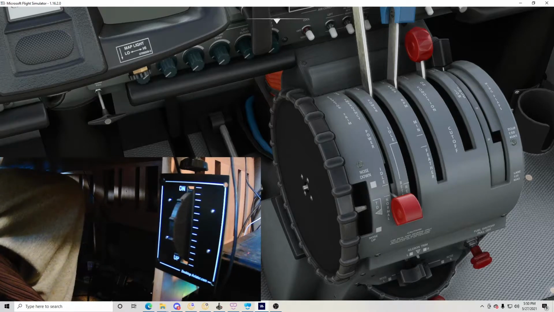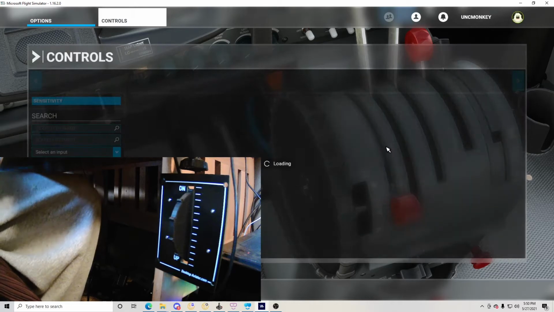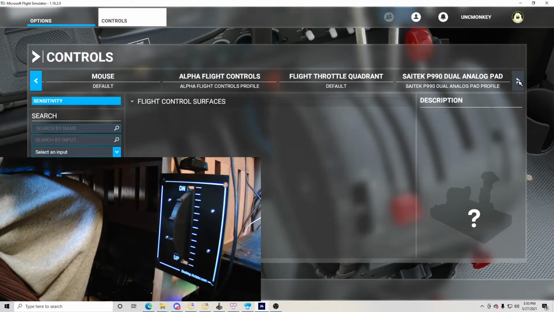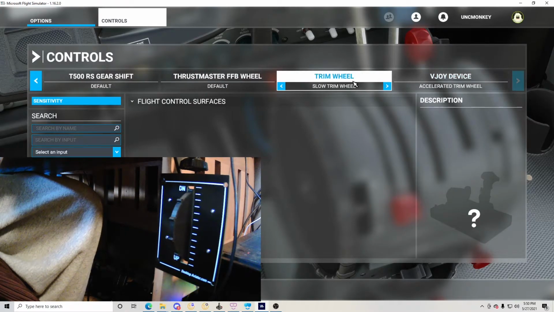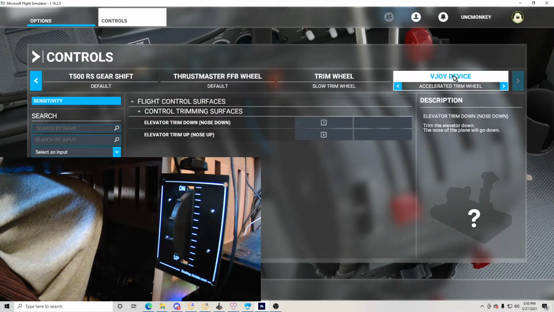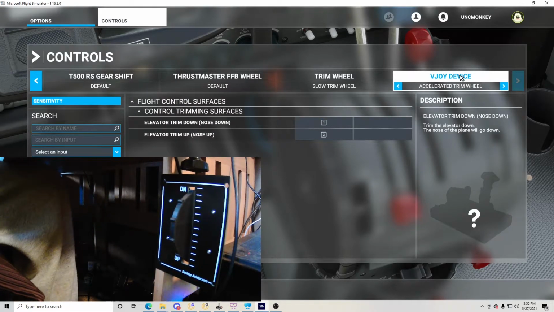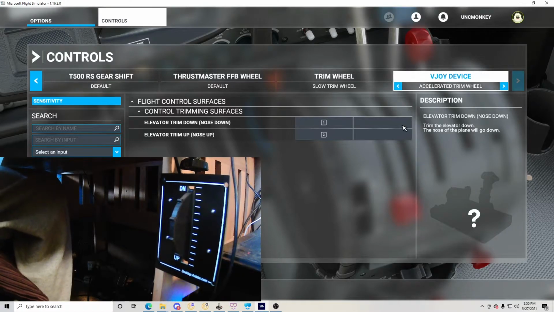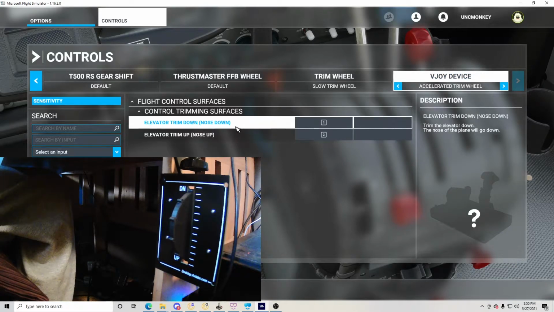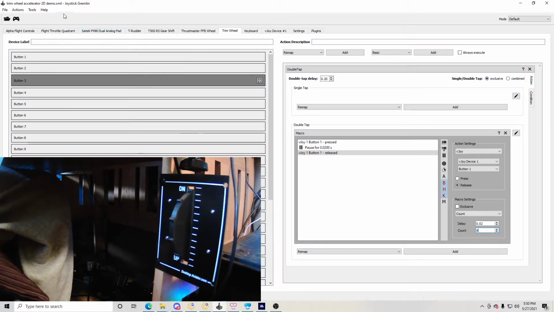Well, could be a couple of reasons. And these are all things you want to get used to checking. You go to controls. You say, my trim wheel is set up, so that's why it's moving. Oh, my virtual joystick. Well, it's set up too. I set up my VJOY device, which will show up as one of your controls once you have VJOY installed. And I told it, button 1 on VJOY is nose down. And you're like, why isn't it working? What did I do wrong over here?